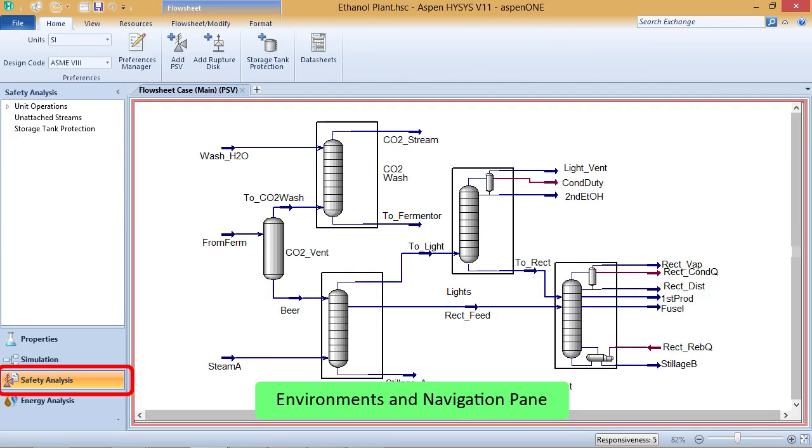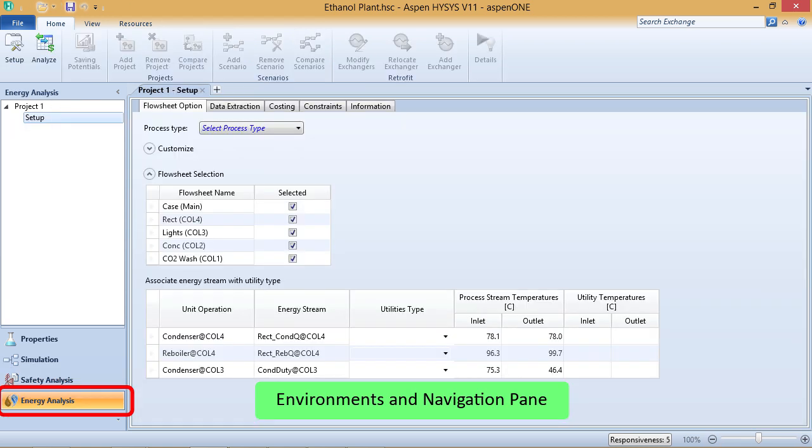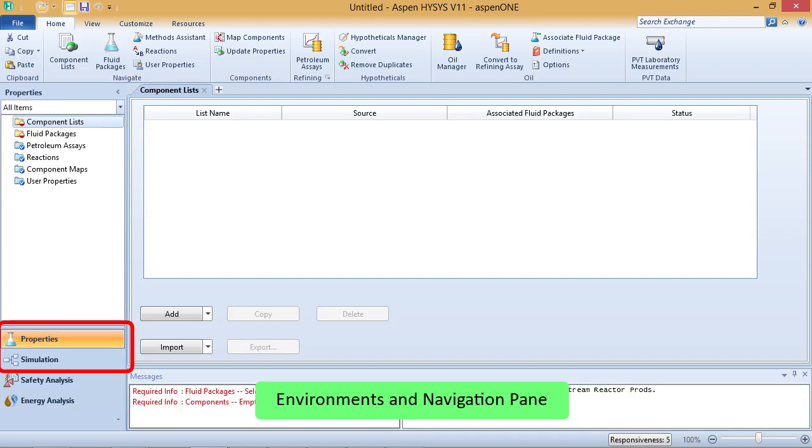The Safety Analysis environment lets you create, define, and size pressure safety valves as overpressure protection for equipment. And the Energy Analysis environment lets you pass your simulation values and specifications to Aspen Energy Analyzer, where you can examine the actual energy costs and the commercial gains against different scenarios, like power failure scenario and cooling water loss scenario. The first 2 environments are commonly used, the Properties environment and the Simulation environment.